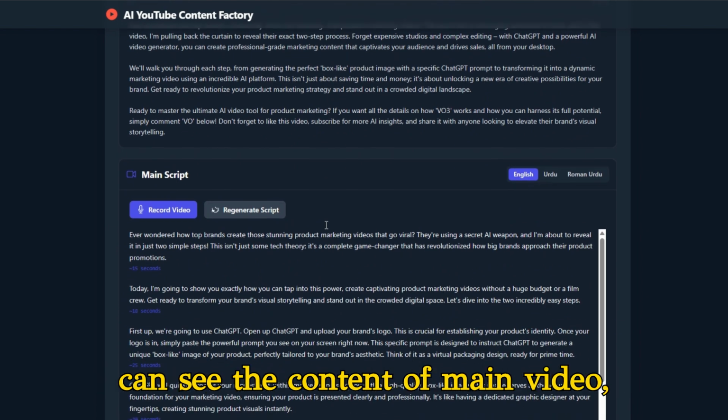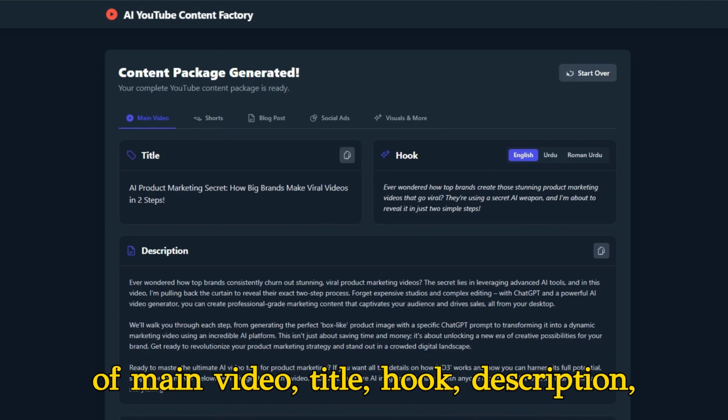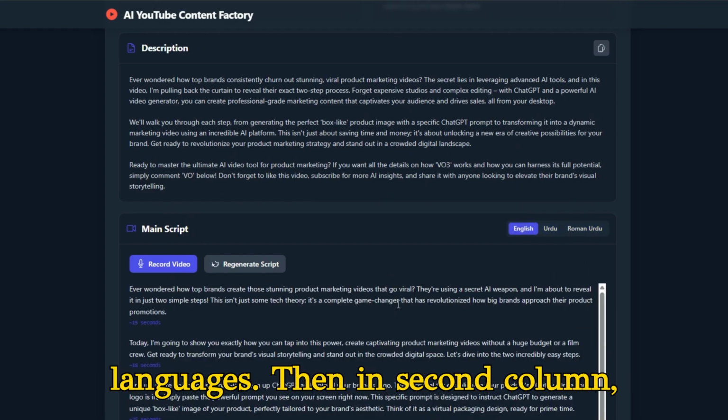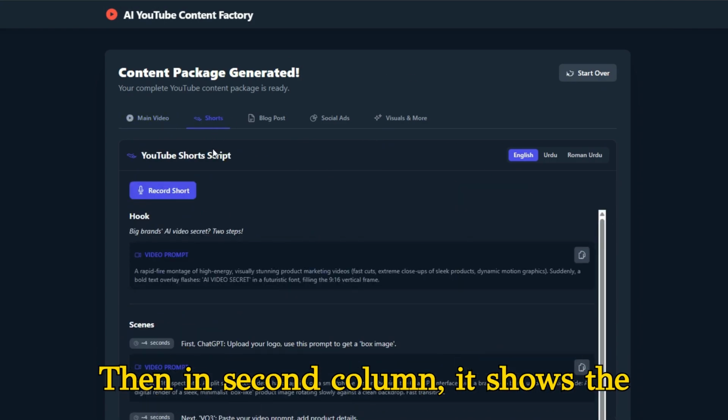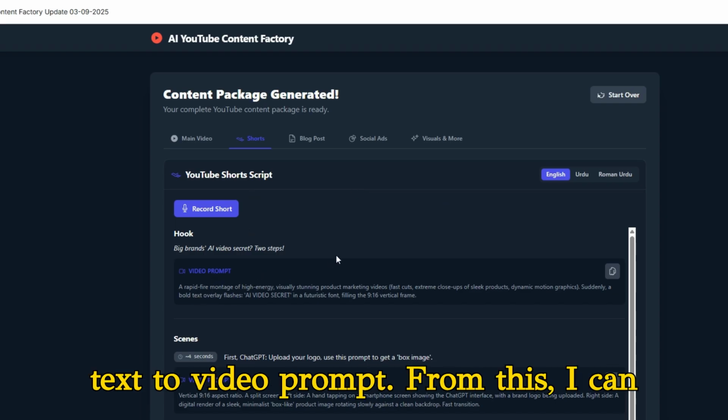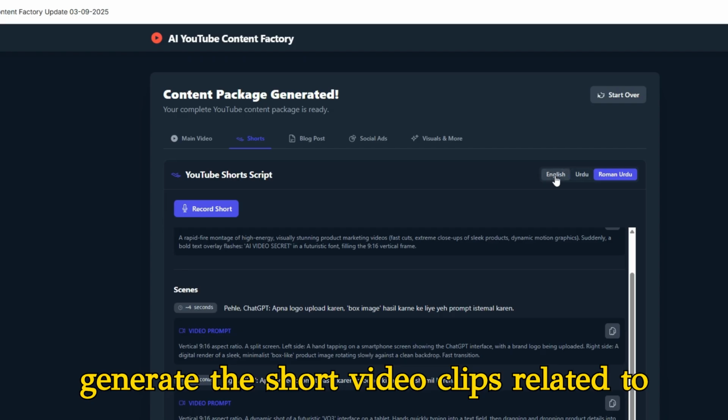In the first column, you can see the content of the main video: title, hook, description, and main script in English and other languages. Then in the second column, it shows the script of short videos, voiceover, with text-to-video prompts. From this, I can generate short video clips related to the video.